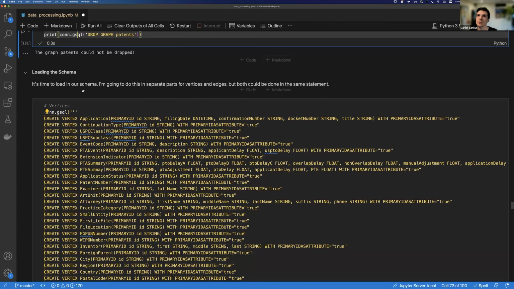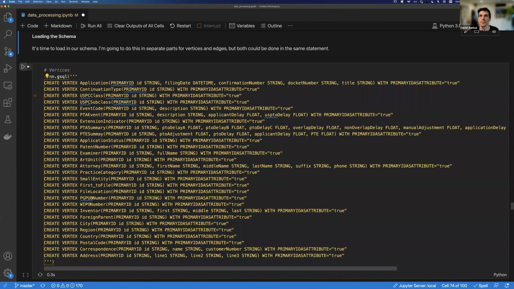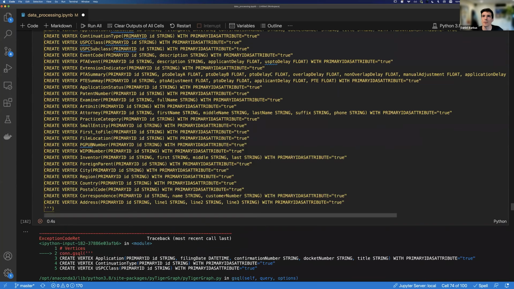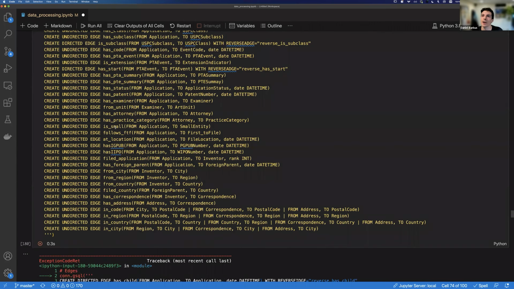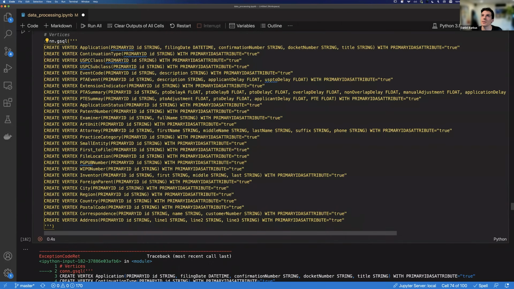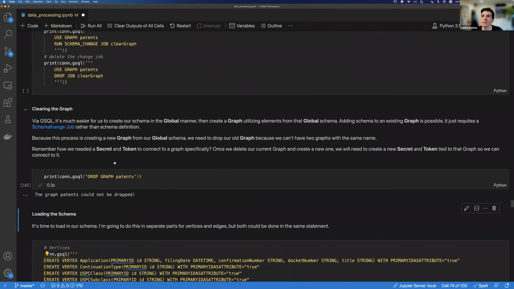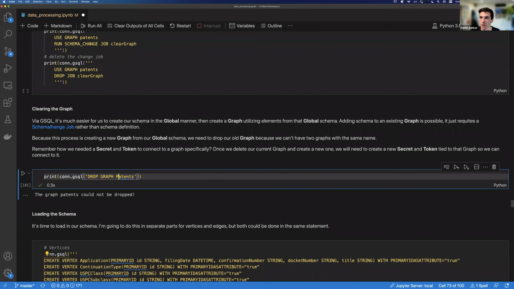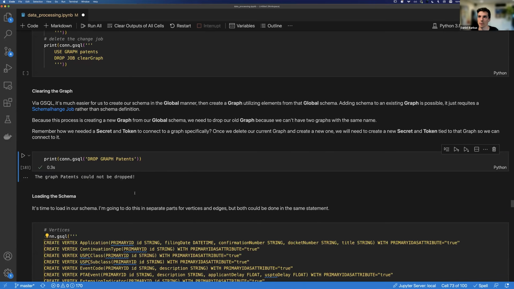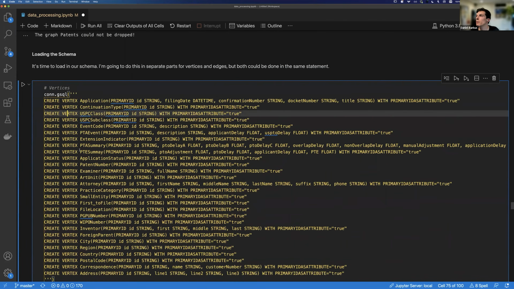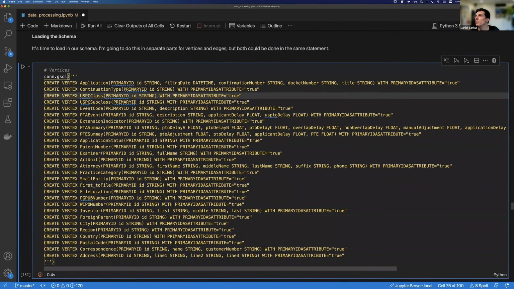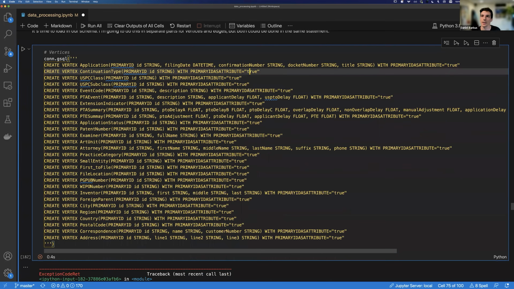Let's try that one more time. And no, okay, it's not going to cooperate today. That's all right. Graph name is uppercase. Yes, here it would be. So we've already removed that. This will still not work because there is no patents graph currently, because we had deleted it through the interface. I'm not sure exactly what is going on here. All right, that's all right.